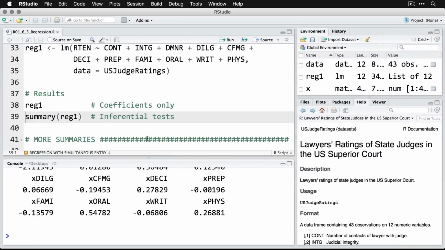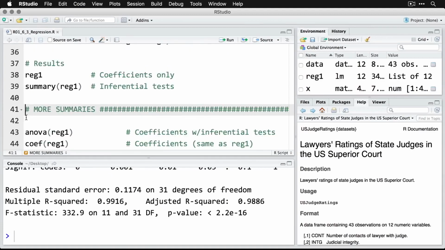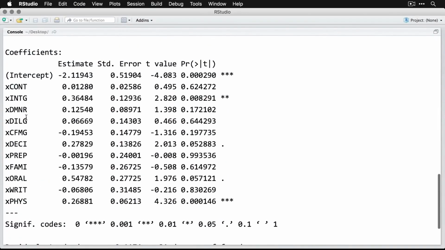That's fine. We can do inferential tests on these individual coefficients by asking for a summary. We click on that and we'll zoom in. Now you can see there's the value that we had previously, but now there's a standard error. Then this is the t-test, and over here is the probability value. The asterisks indicate values that are below the standard probability cutoff of 0.05.